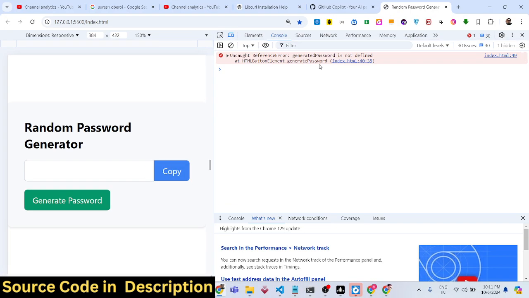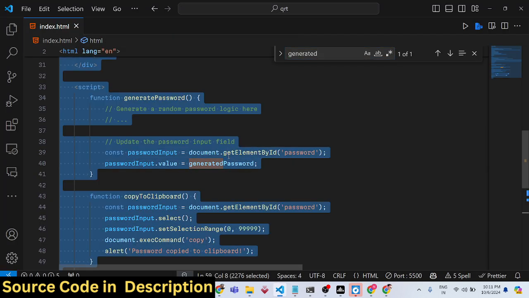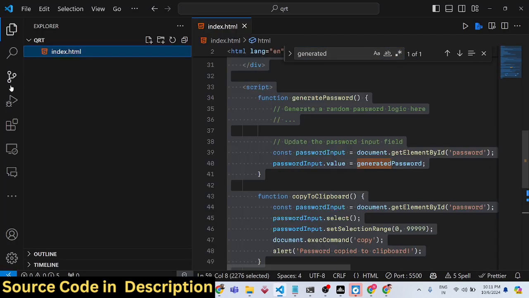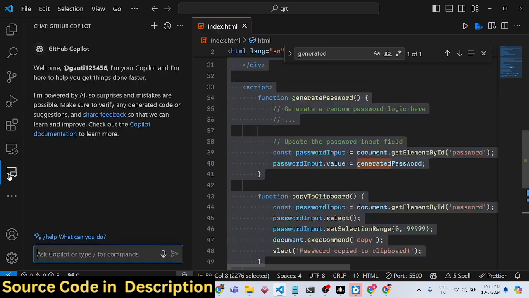So if you basically get this error, you can actually ask questions to GitHub Copilot. So I get this error right here. This is a really good example to show you the power of GitHub Copilot. So I can simply copy this error, select this code by Control A, and write in the chat window.